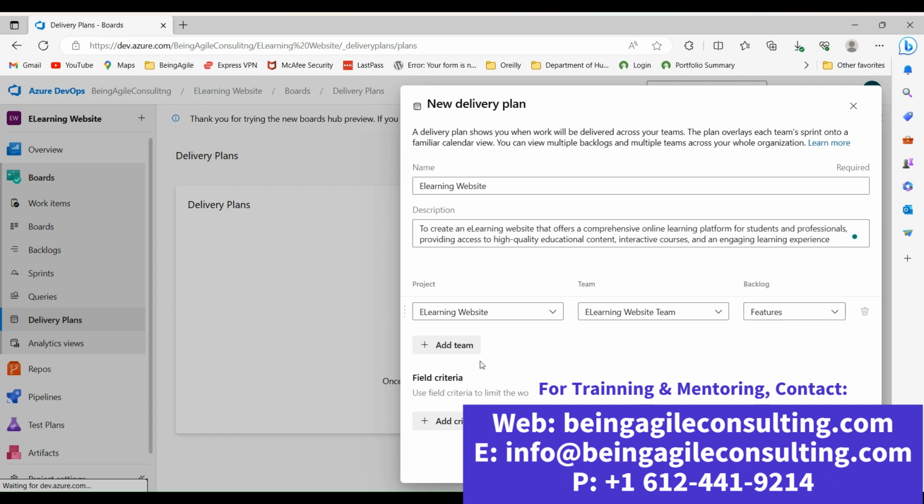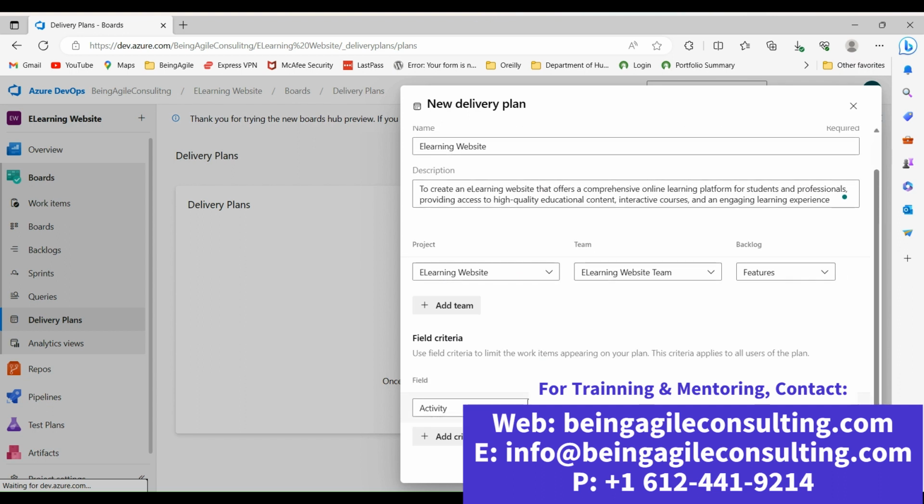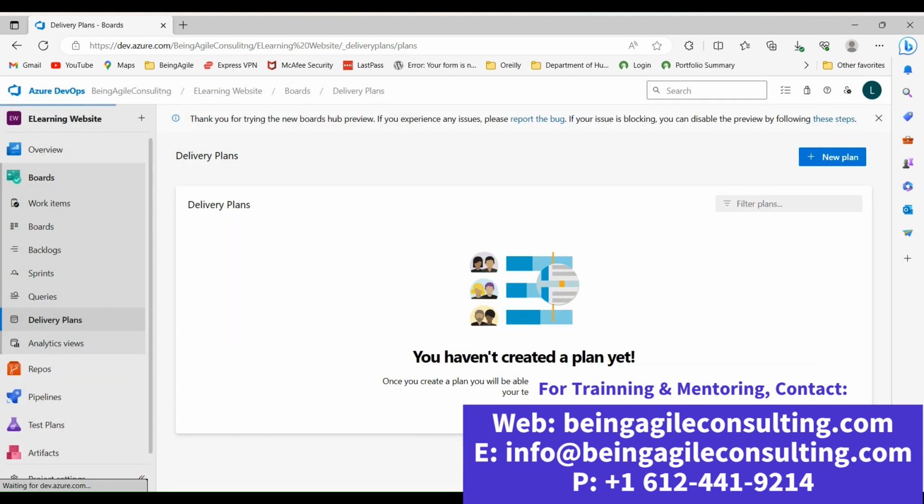All right. From there, you can add teams if you have more people working on this plan. Then you can go ahead and add acceptance criteria. But because this is not our focus for today, I'm just going to leave the acceptance criteria field empty here. But to add acceptance criteria, all you have to do is click on add criteria, and then you can go ahead and add the criteria as you want. So after that, just click on create.